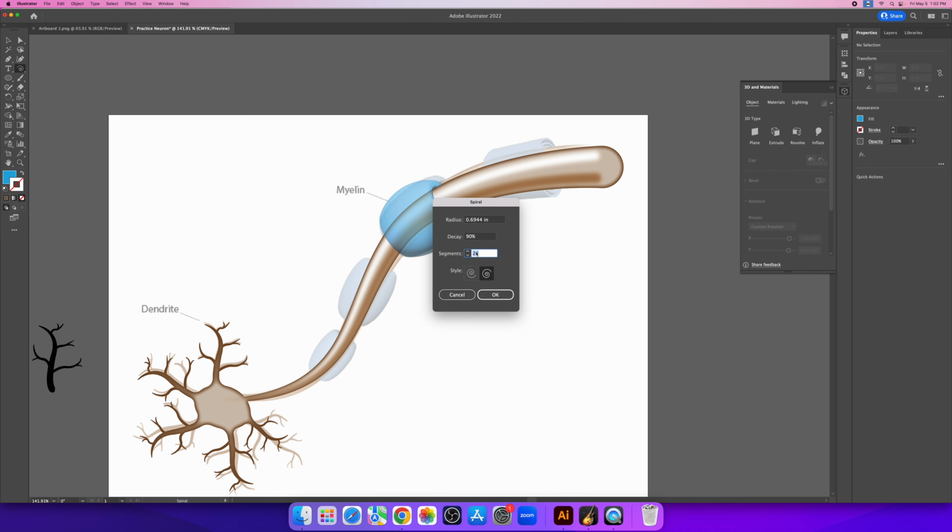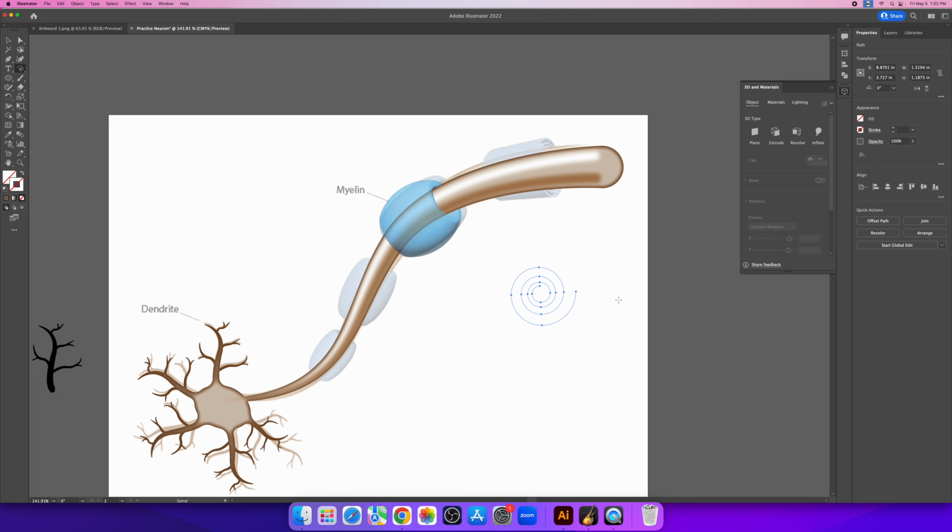And let's make it 15 segments. Yeah, that looks great. Now what we're going to do is use the 3D material tab again. So we're going to use this tab. And instead of revolving, we're going to extrude. So first we give a stroke to this, and then we press extrude, and there we go. There's our spiral turned 3D.